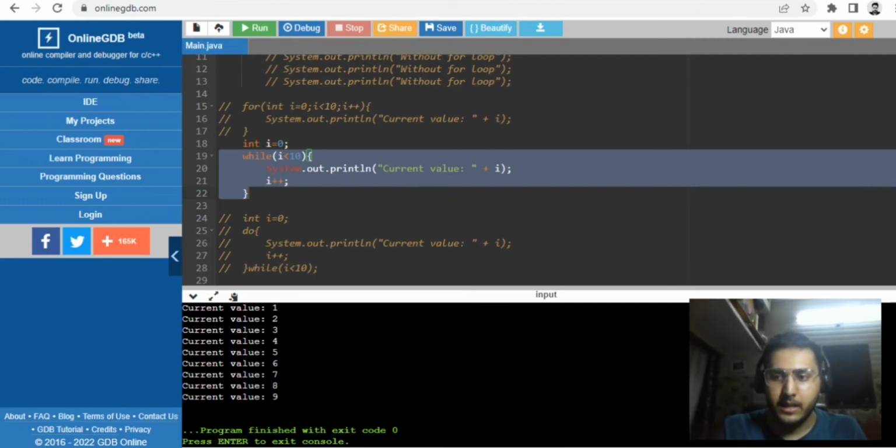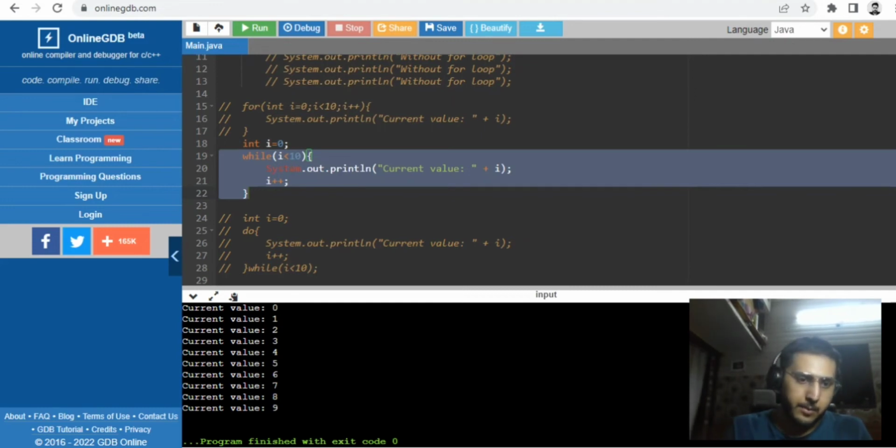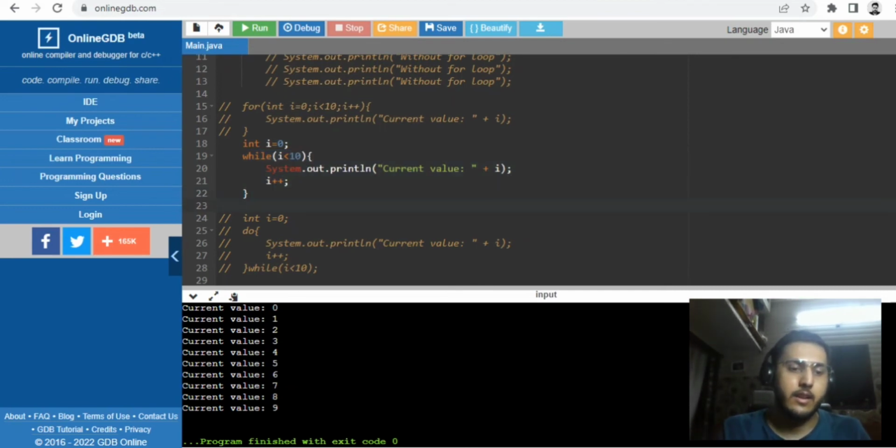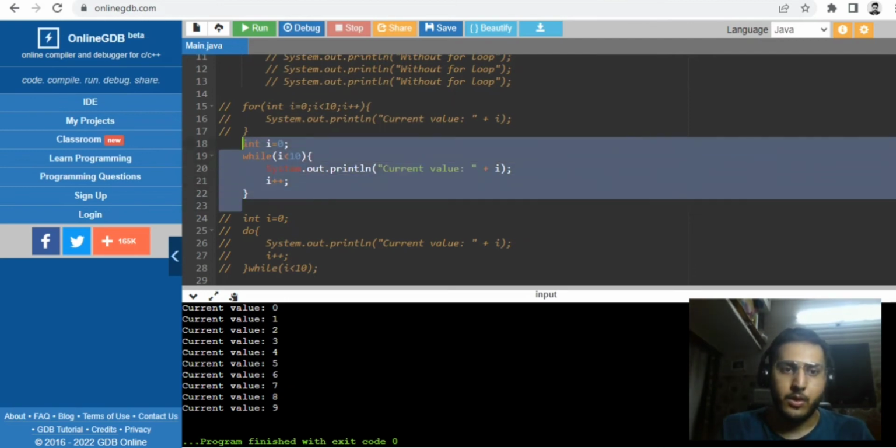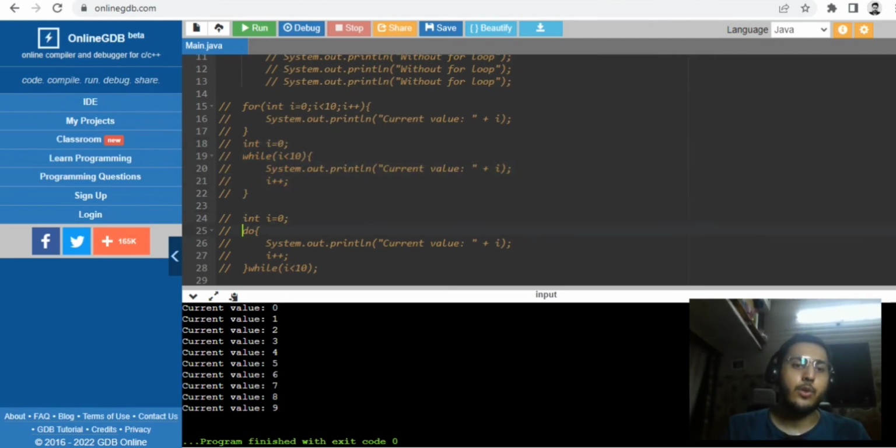So you can see here, we started printing the value from 0: 0, 1, 2, 3, 4, 5, 6, 7, 8 till 9. It works perfectly fine. After that, it'll increment. The current value is now 10. 10 is not smaller than 10, so it is going to exit this statement. So for the same condition, we are going to look into the do while code.